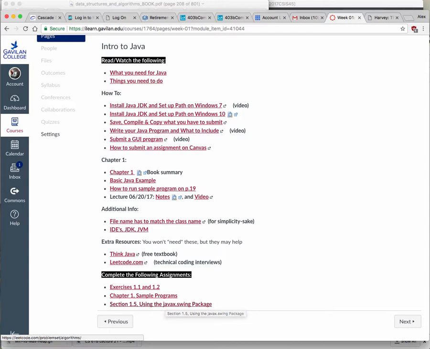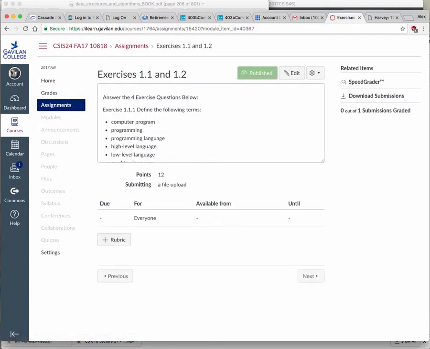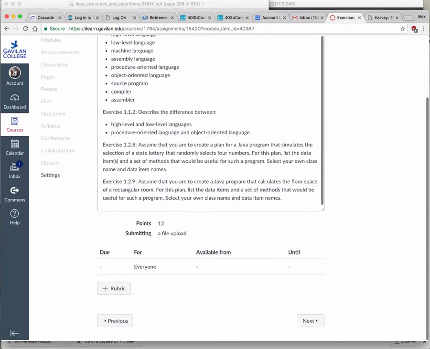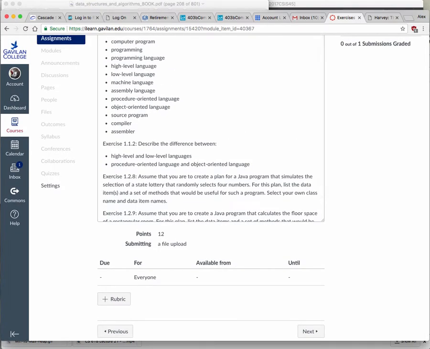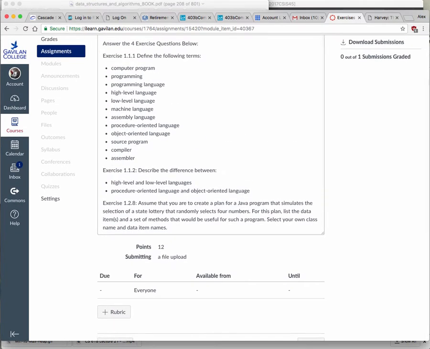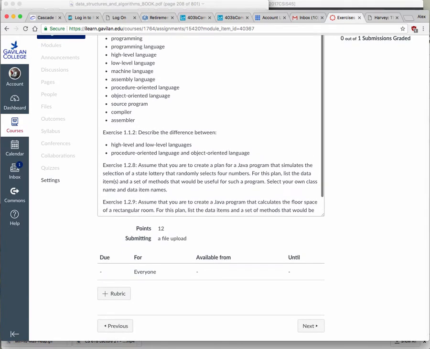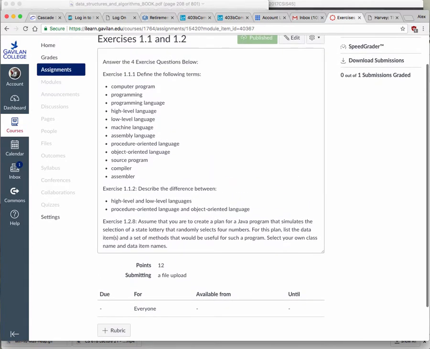If you click on the assignments, hopefully it's there. I pretty much went in there and typed up the questions, so you don't really need the textbook. A lot of these you can Google the answers for. But this information will be in the textbook if you have it. What's a computer program? What's a programming language? Etc.